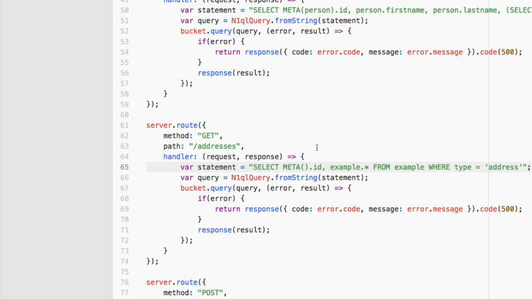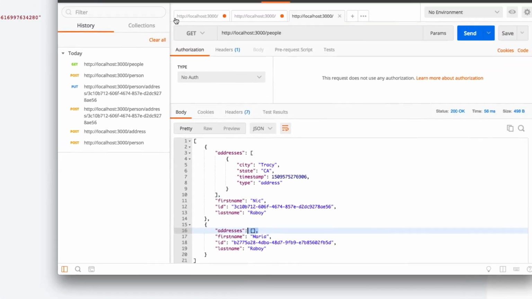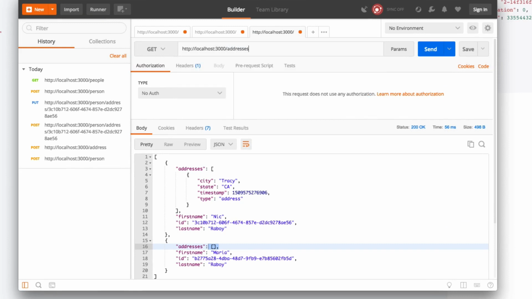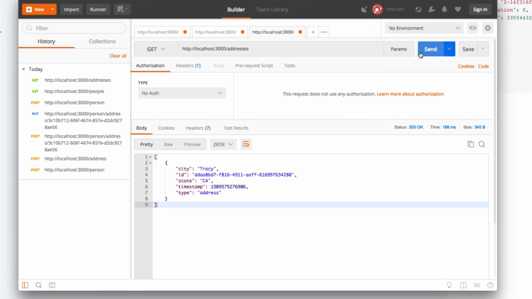So I didn't alias it, so I don't need to add anything inside the meta. It just already knows that I'm looking for the only ID available, and I'm saying that this is looking for address documents. I could have aliased it if I wanted to, but I didn't have to in this circumstance. So if I save it, and I go back to Postman, and I go to addresses, and I hit send, it found that one address.